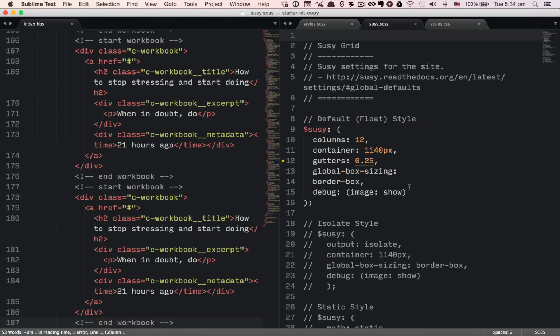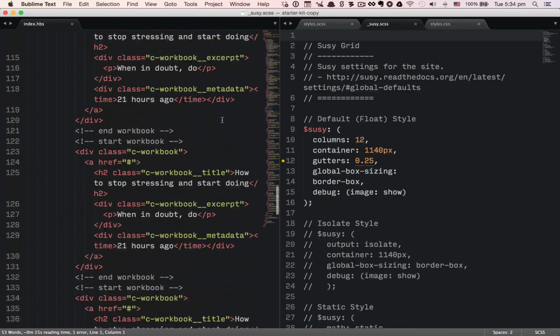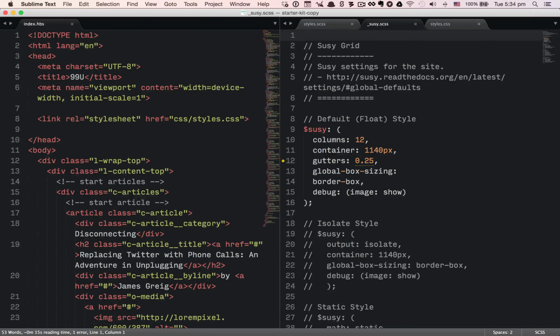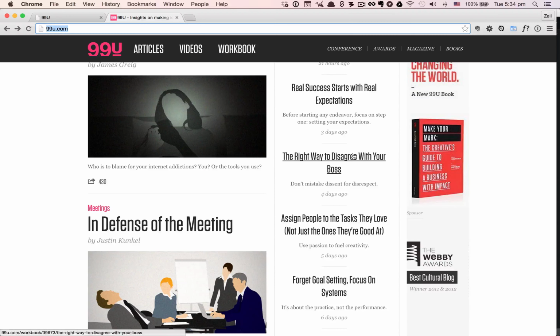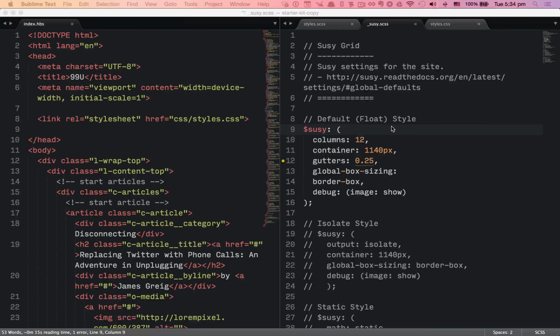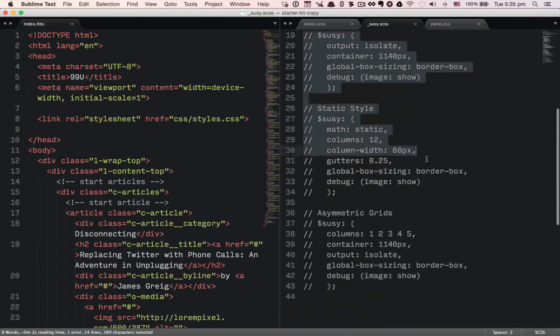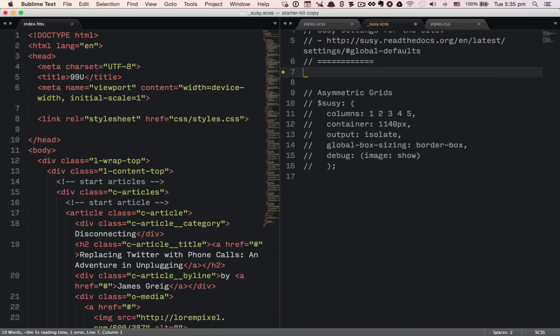As you can see, we can set up the Susy grid for this layout. We mentioned earlier that we're going to use the isolate output. Sorry, we mentioned earlier that we're going to use asymmetric grids because the 3 grids here seem to be asymmetric. When we start with an asymmetric grid, we need to change the style. I have an asymmetric grid over here, so here we go.